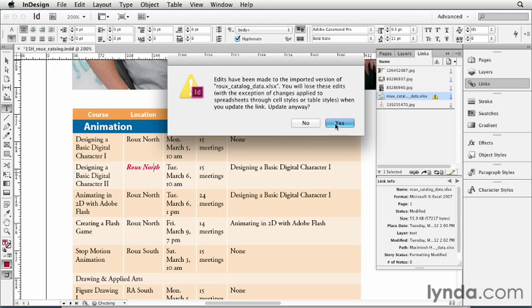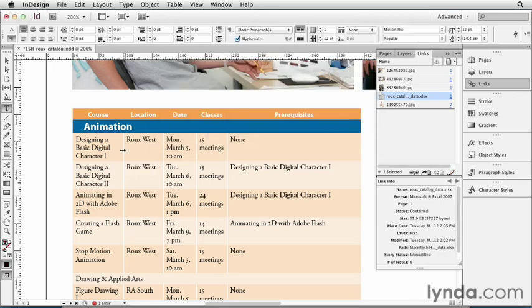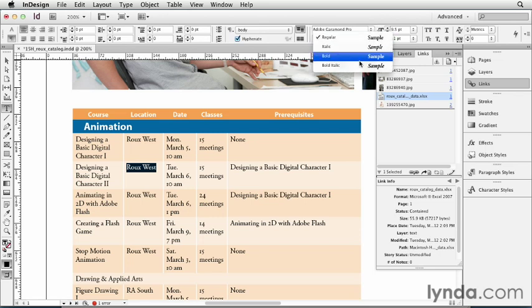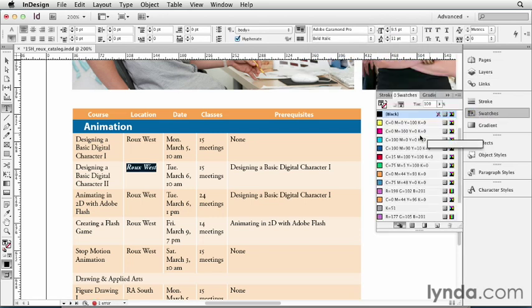So if I click Yes, what happens? It wipes out all the local formatting. It updated the data, that's good, but I lost my local formatting. That's bad. So what do you do if you need to maintain your local formatting? For example, I'll go back and once again change this to bold italic, and I'll make it red, and we'll make it much bigger. You get the idea.